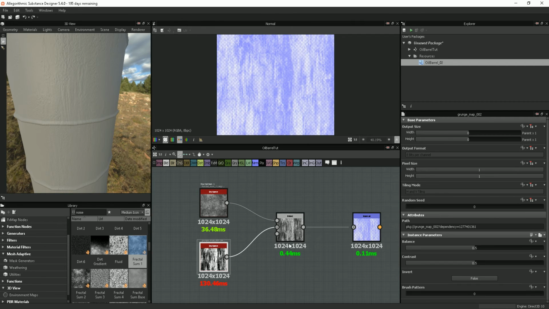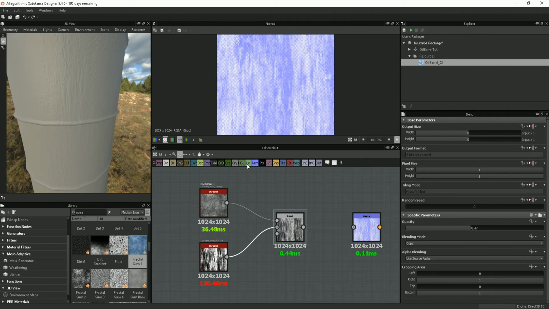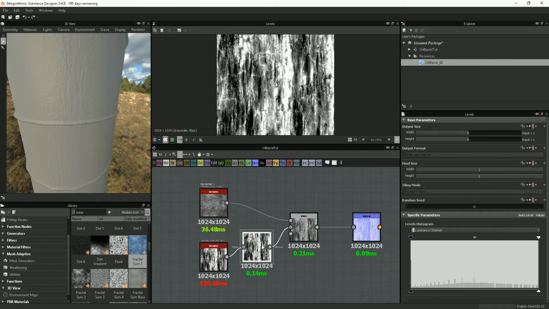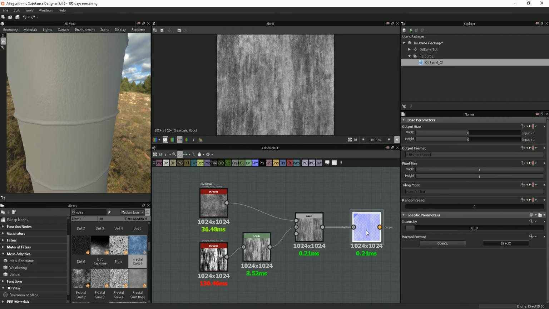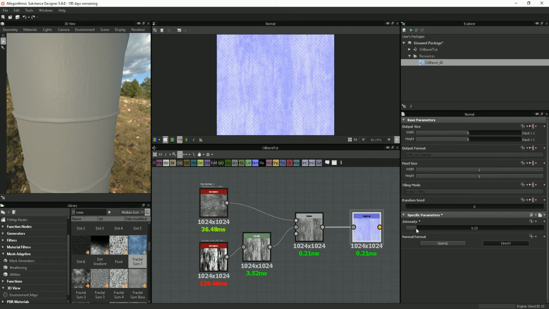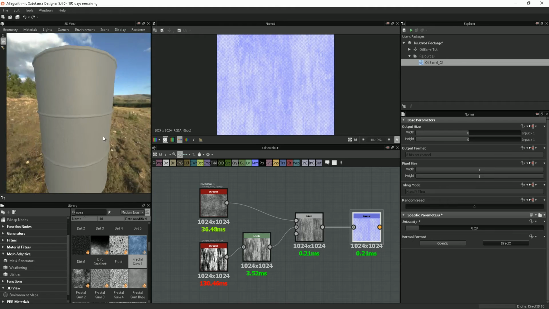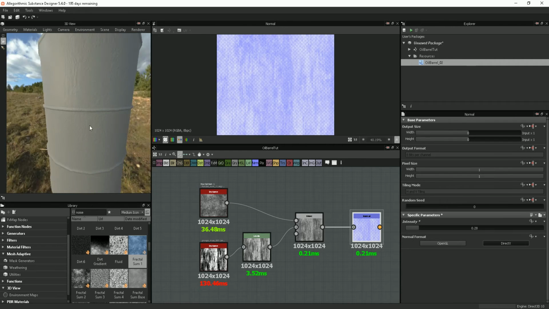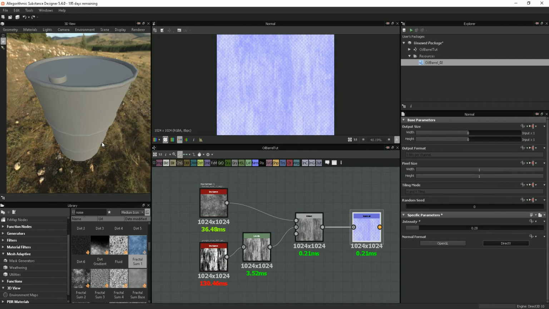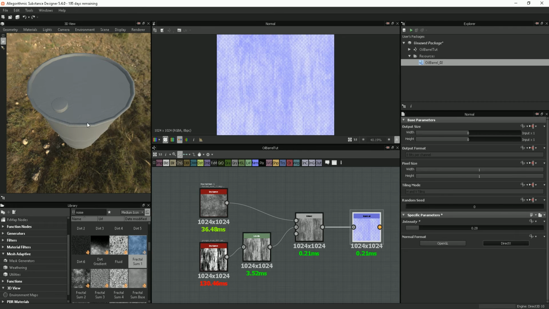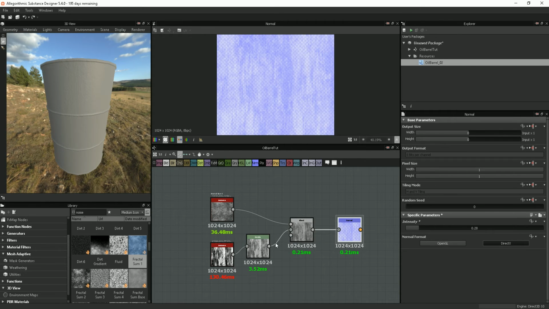What I may actually do is take this one, and I may add a levels to this actually, just to tone this one down a little bit. Just to take out some of the contrast on that. Maybe have something like that. Okay, so it's just a subtle thing, just to create a bit of micro surface on this.